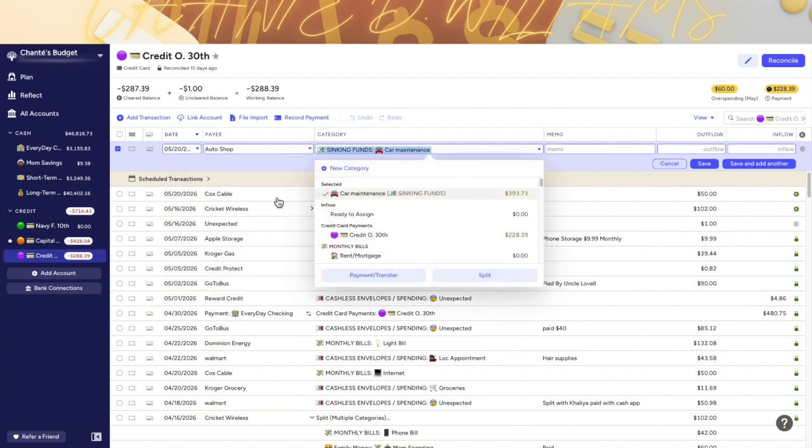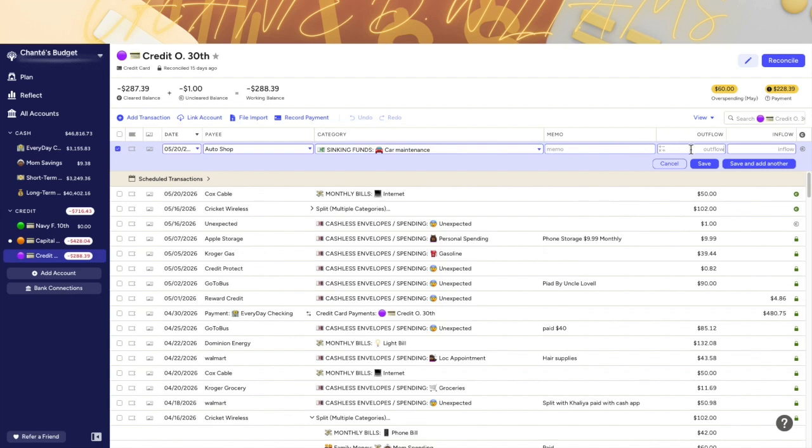Okay, auto shop. And it was for car maintenance. I needed a part for my car that my uncle was able to fix, and he even taught me how to fix it. So let's see, that was $5.29.